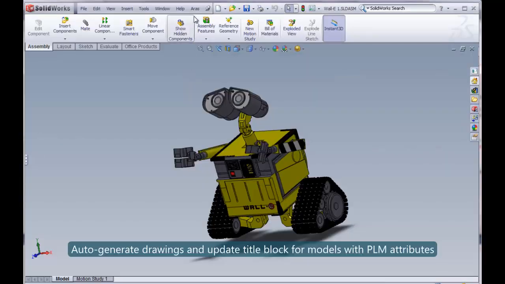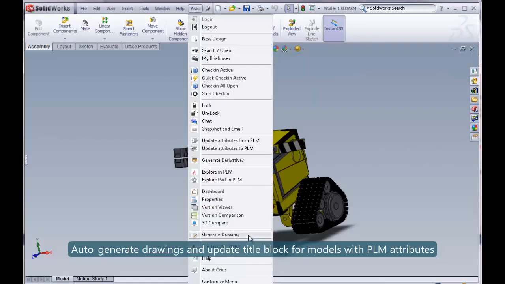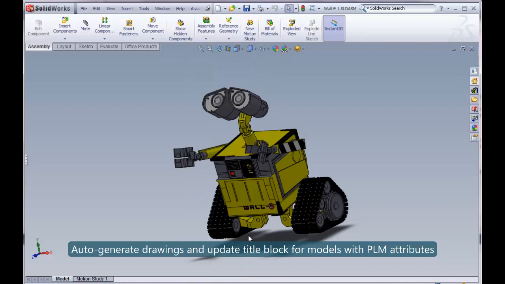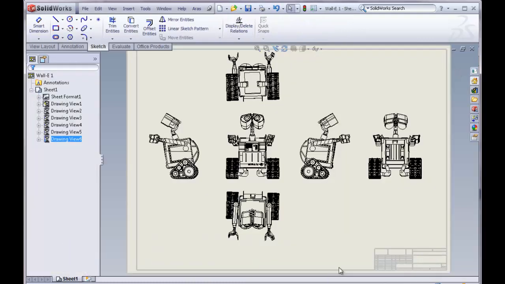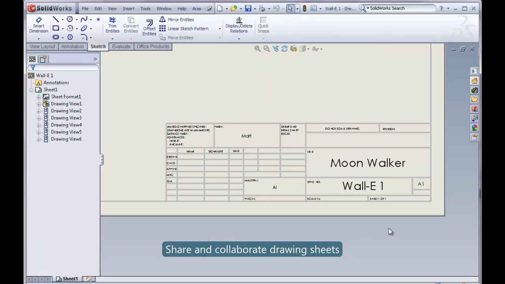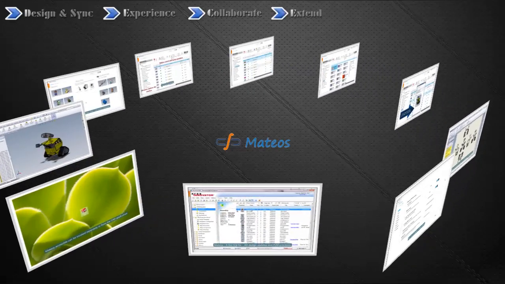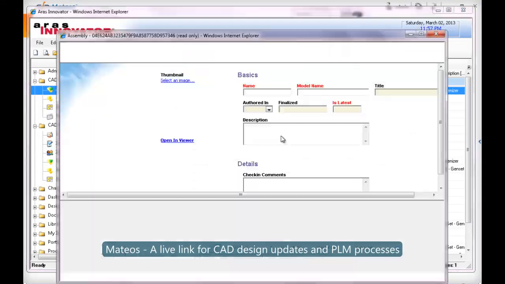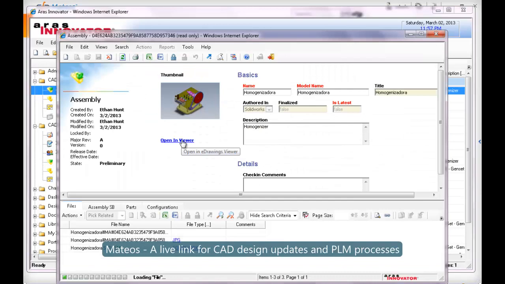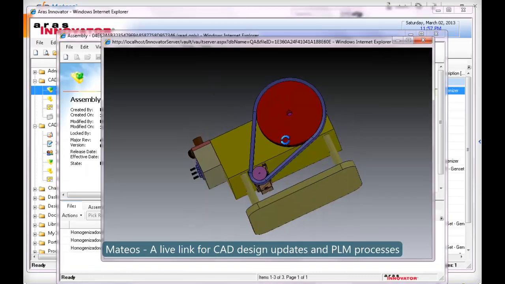Generate drawings on the fly with inset assemblies or components and dynamically update PLM attributes in the title block section. Share them with other product stakeholders in the organization. The extended enterprise now gets a controlled access to the designs checked into PLM.